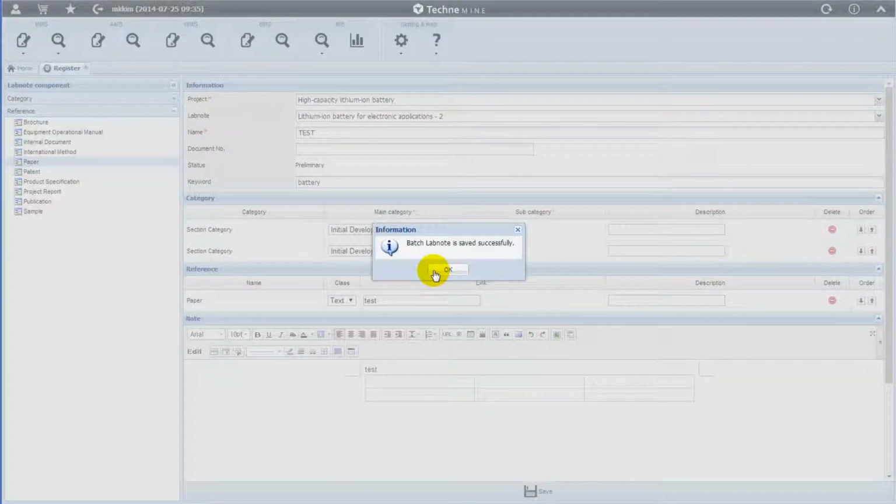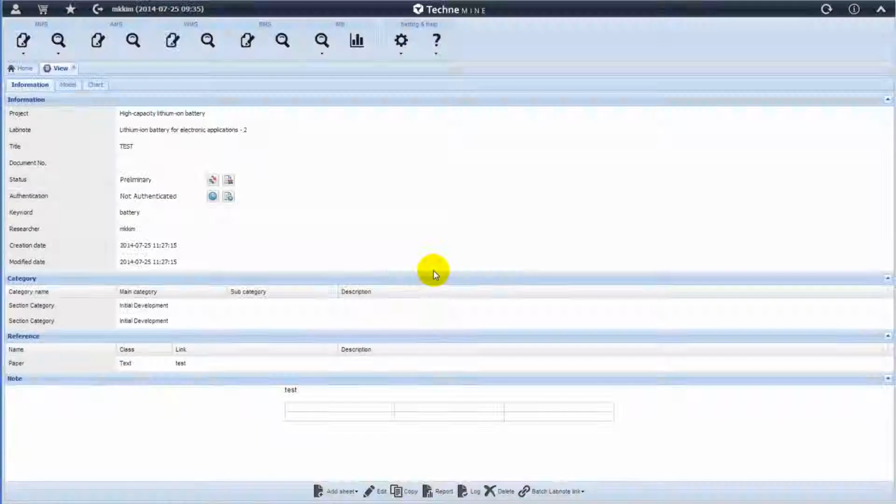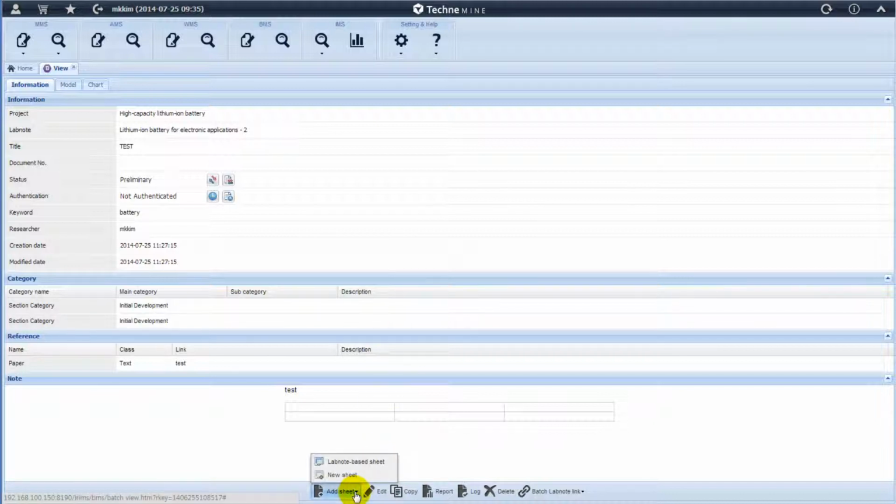You can import batch experiment data into datasheet. Multi-flexible datasheet is provided. The datasheet will be registered as new or based on Labnote. Labnote-based sheet creates datasheet based on material, precaution, method, observation variables from Labnote. New sheets generate new datasheet based on Excel file. At first, click Labnote-based sheet button.